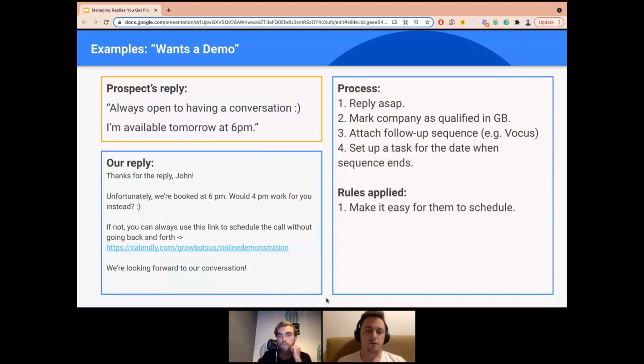And the fourth point of the process, set up a task. So set up a task for the day when sequence ends. So let's assume that my last follow-up will be sent on 27th of November. I want to have a task for that specific day to get back to this prospect and email him or her once again manually to add some personalization and to actually just try once again because you have to try multiple times sometimes to get someone on your calendar.